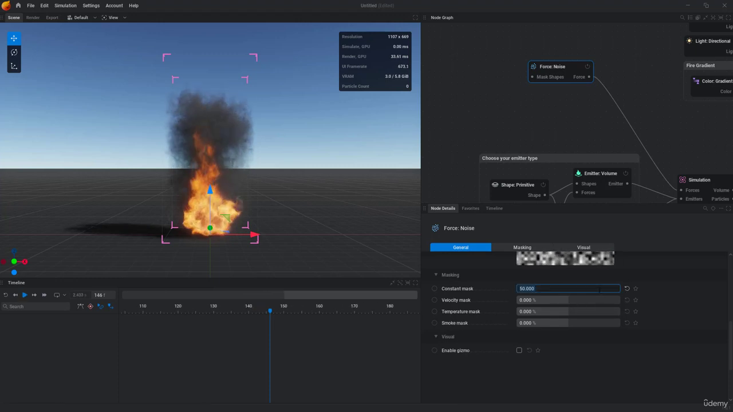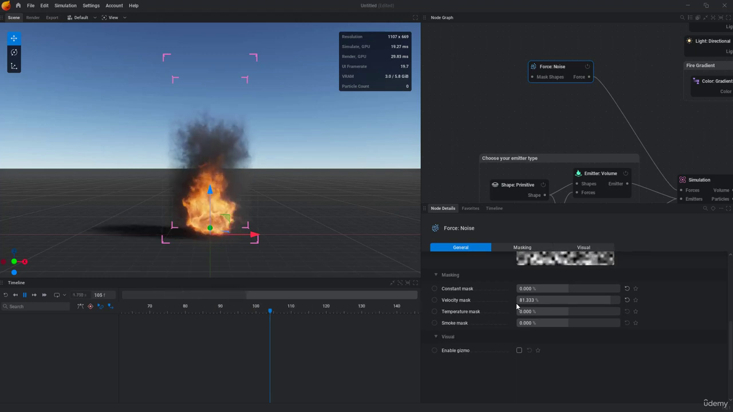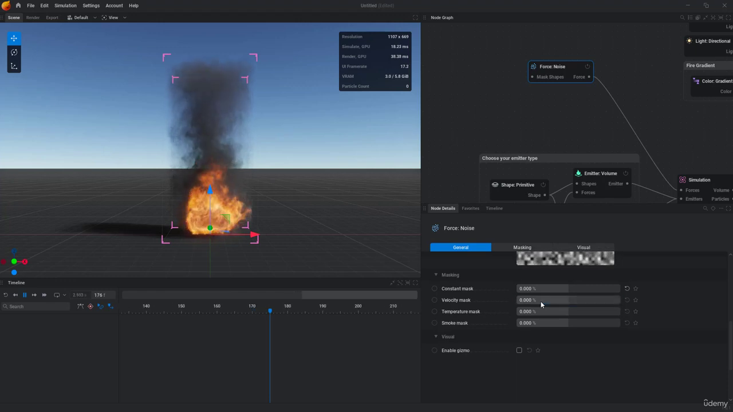Let's set that to 0, and here you can see we have the velocity mask. So basically the noise will be applied where the velocity is high. So if I increase that, as you see, the noise has an effect on the smoke and the fire. Let's set that to 0, and this one works the same way.